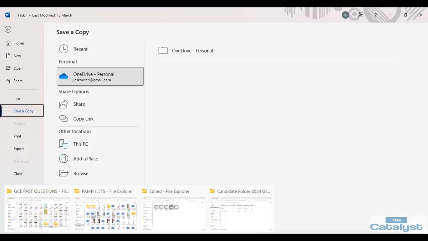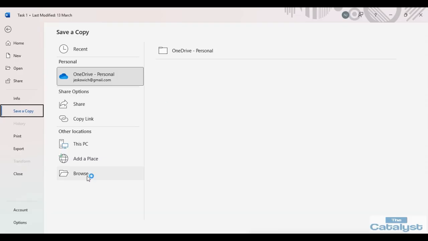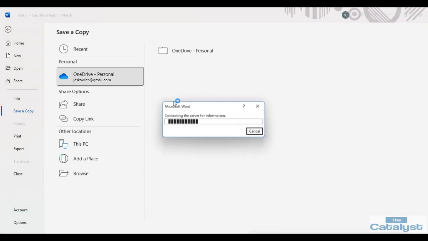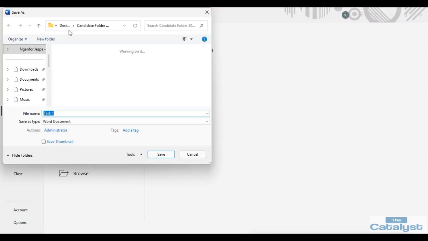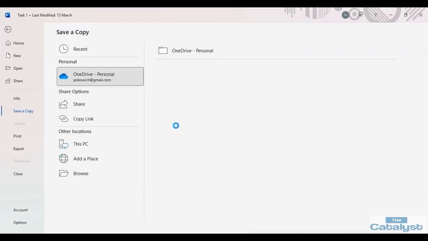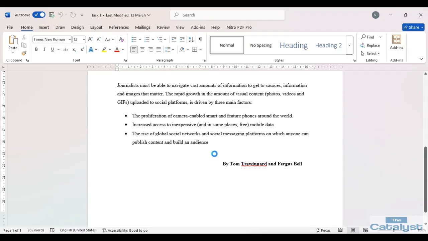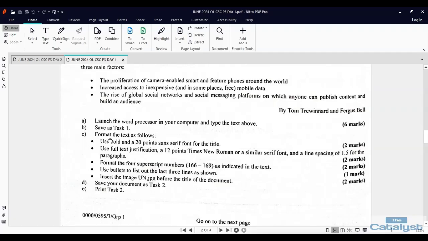Okay. So save as task 1. And now, sorry, we'll format the text as follows. Use bold. Format the text as follows. Use bold and a 20 points sans serif font for the title.